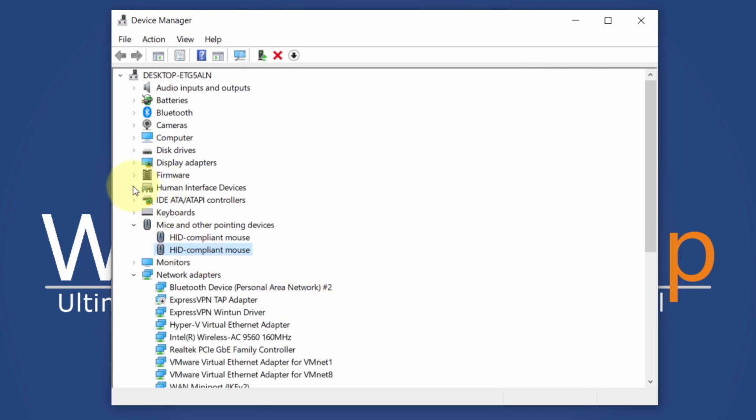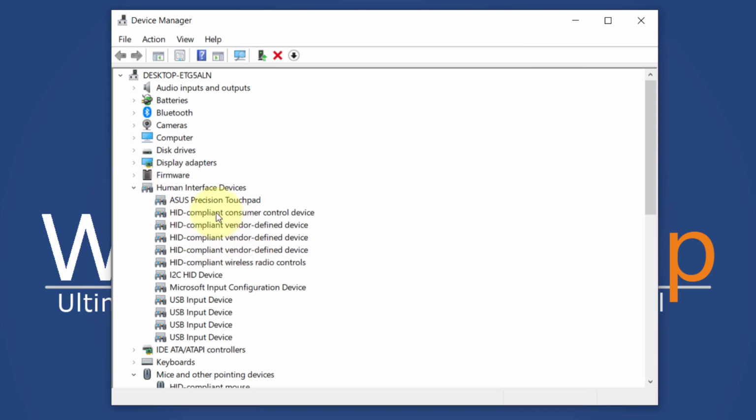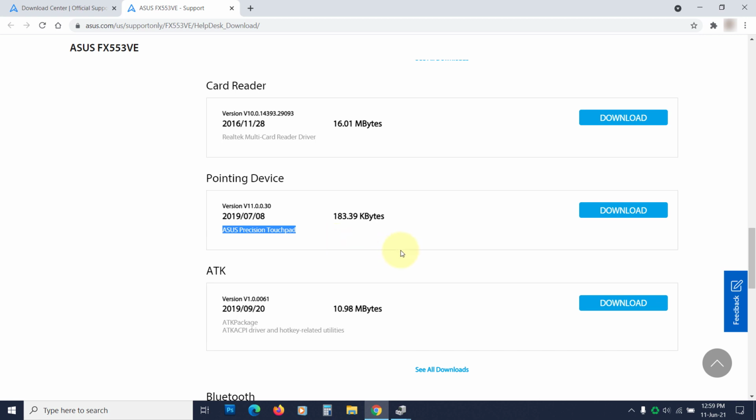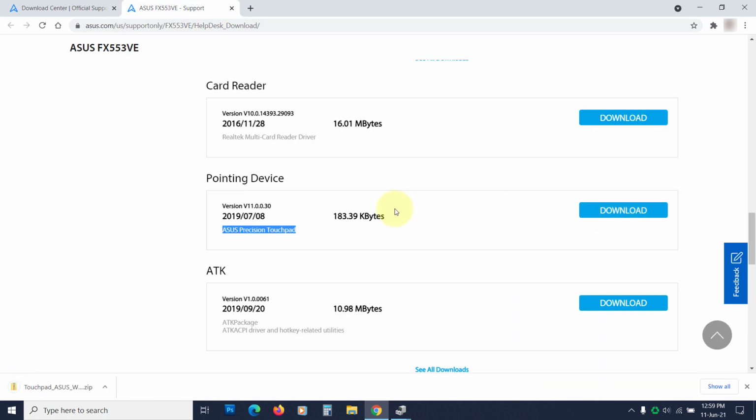Now expand the Human Interface Devices section. Here you will find the touchpad installed by your laptop manufacturer. Here on my laptop, it is showing Asus Precision Touchpad. I have to download its driver from the manufacturer's website, then install the driver.